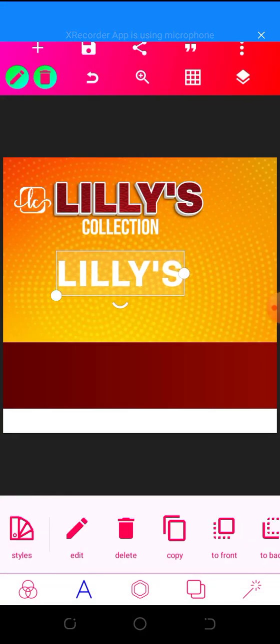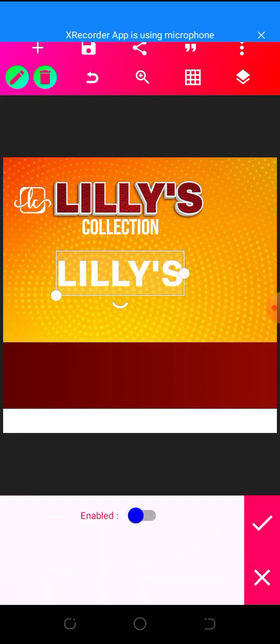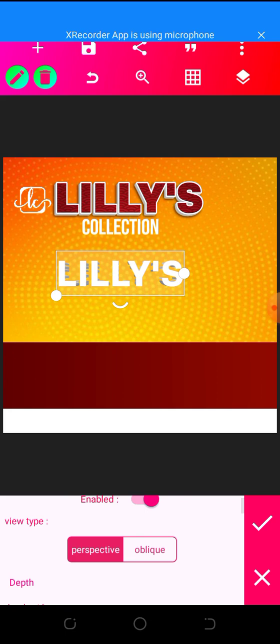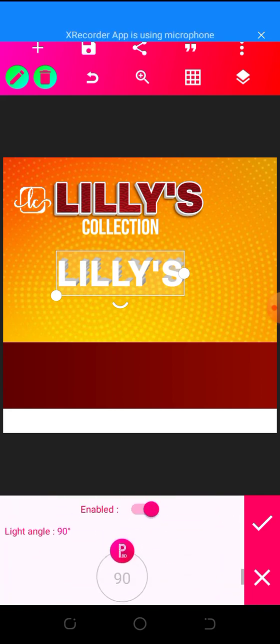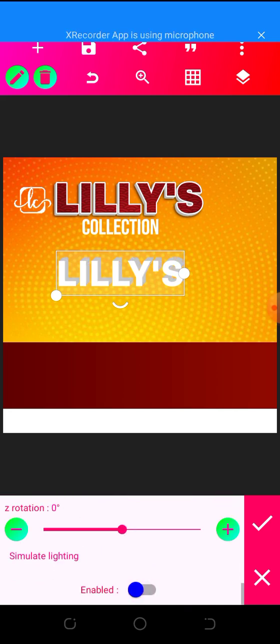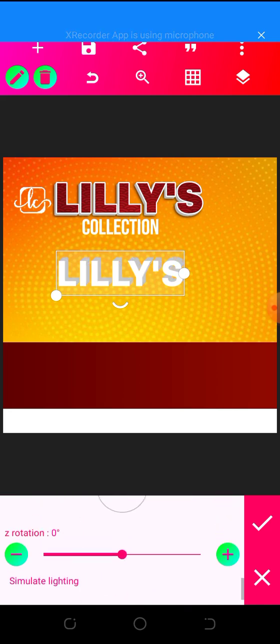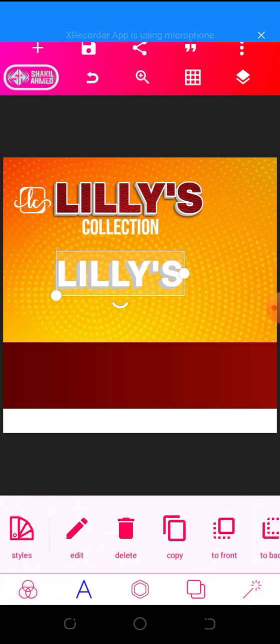So the next thing I did was that I enabled the 3D. So I give it an oblique, and I reduce the oblique to 2 to 3 or 2, depending. Then I disabled this simulate lighting. All right, so the next thing I did was to change the angle. So I used something between 215 and 220. So let's just leave it like this.